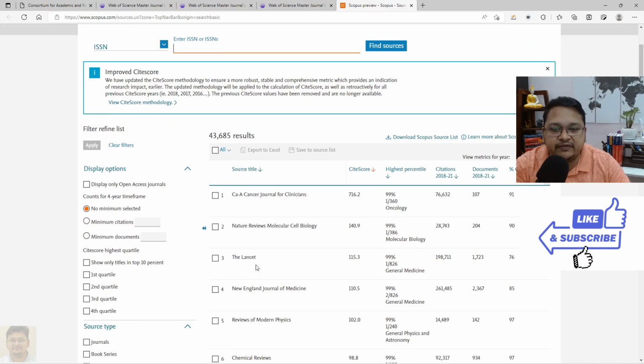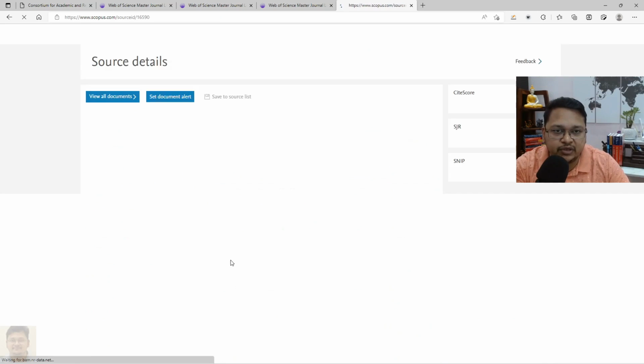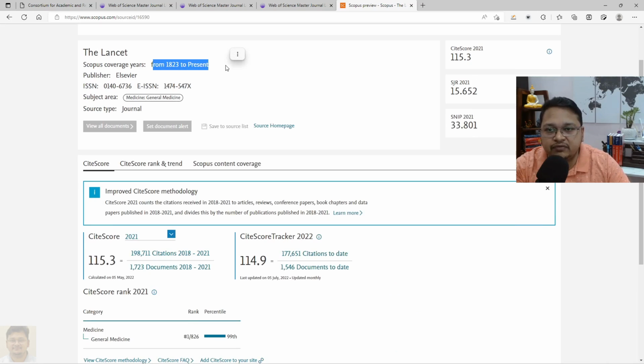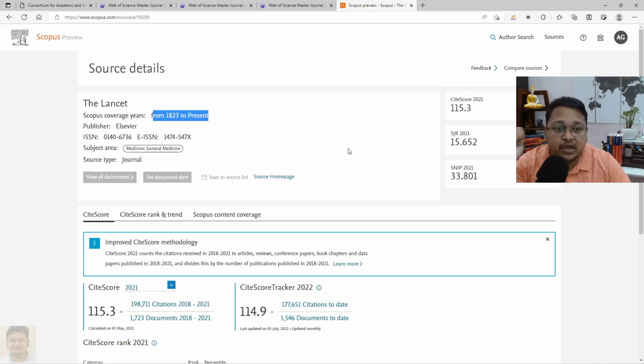Let's say I click on this journal and we want to see what sort of information it will give. It will give you the coverage detail, from 1823 to present. So it is a continuation of Scopus coverage as of now, and the SJR, SNIP and CiteScore, other details also you can have over here. About what is CiteScore, what is SJR, what is SNIP, I think we have it in the next module on research and publication ethics. In that we will discuss more on that.